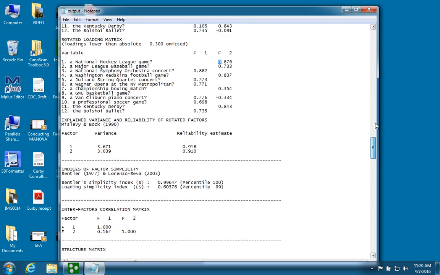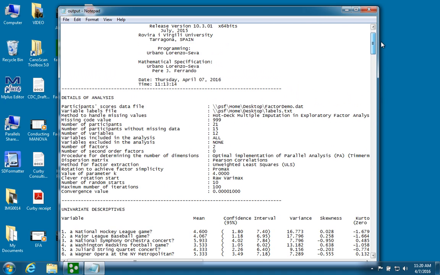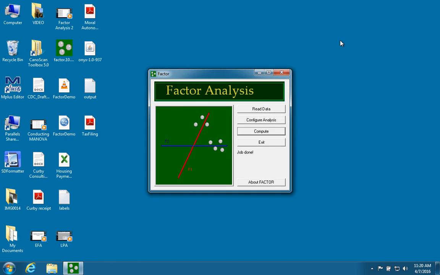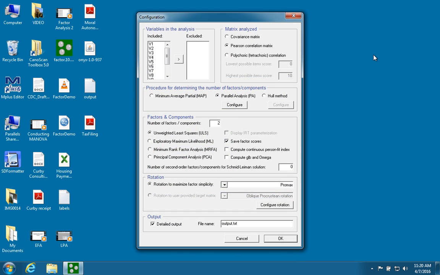Okay. There's one other thing I wanted to show you, but are there any questions on this? Okay. Here's the other thing that I wanted to show you, and it's really just pointing something out. It's in configure analysis, and it's this polychoric tetrachoric correlation option.